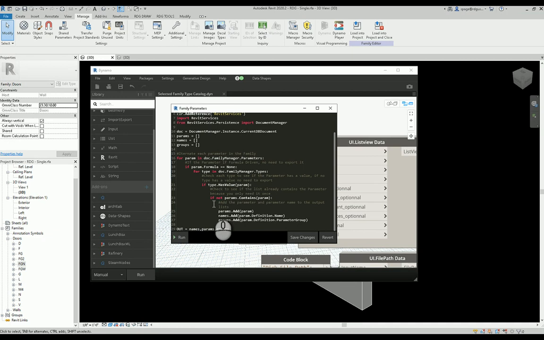The last thing is to check if our parameters list already contains the parameter. If it does not already contain the parameter, then we're going to add the parameter to the parameters list. We're going to get the parameter name out to the names list, and then we're also going to get the parameter group. Now, this parameter group could be a bit of an optional piece. I'm using it to sort my parameters together within the list view data from the UI, the data shapes package. So it's just a way that I'm using to group it.